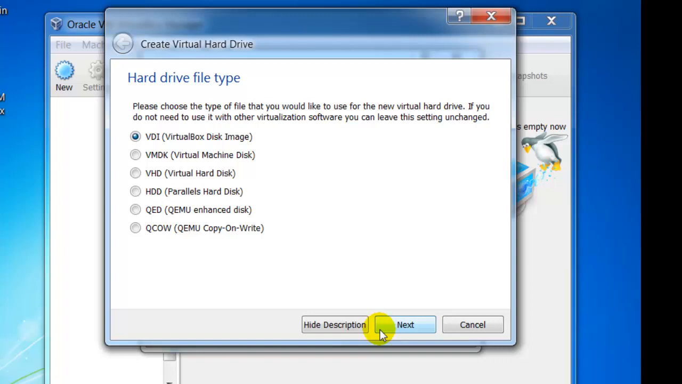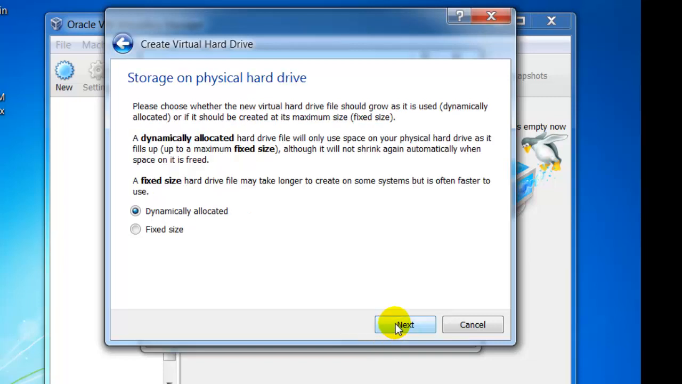We shall leave this since we have no intentions of using any other virtual operating software at this time. Here we have the option to have a dynamic or static hard drive. To conserve the hard drive space, we shall select Dynamic, as this has the flexibility of increasing the hard drive space as we install different applications. If speed was a main factor, a fixed size would be more beneficial.